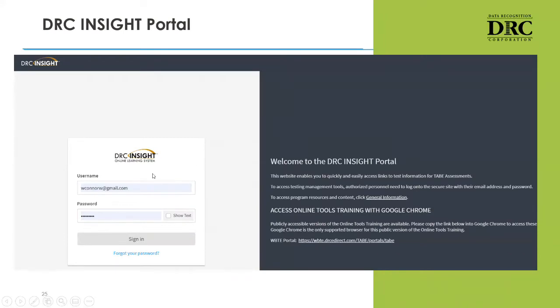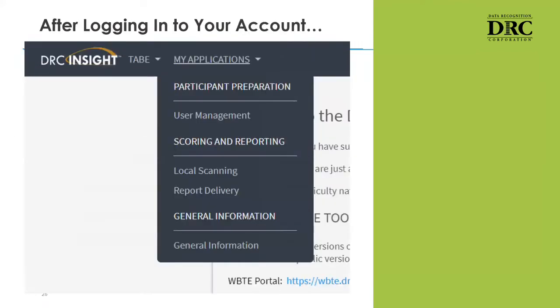When you first log into the portal, as I mentioned, it does start with your email address and a password. That password is one that you had set when you first were set up in the TABE online system. There's always a way to reset your password at the bottom, so you can always have that as a utility to set up your own or reset your password.